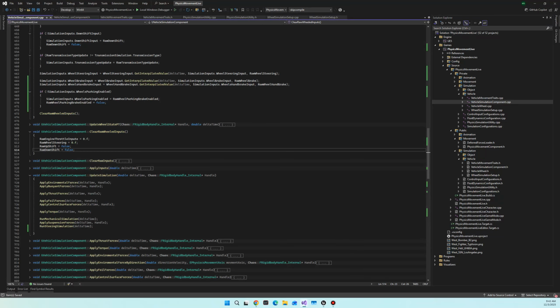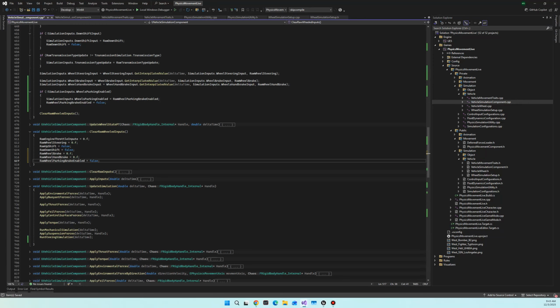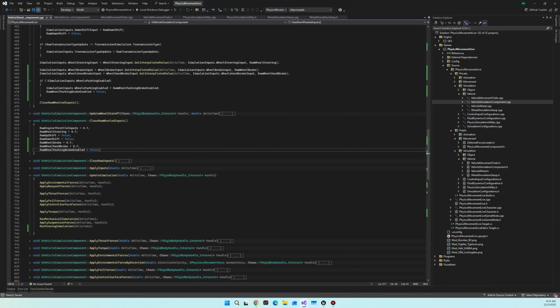So I'm just going to go ahead and add this is the wheel brake, the handbrake, and I'm just going to bring over the parking brake.